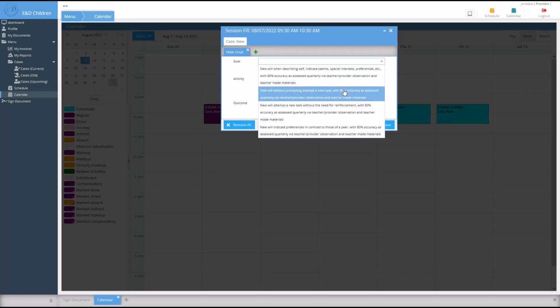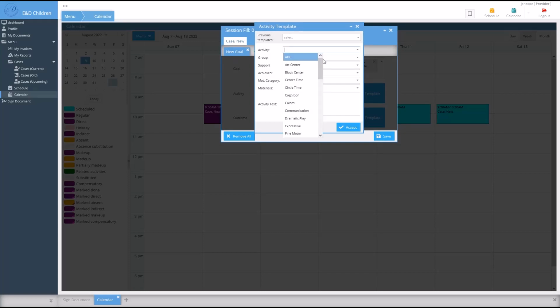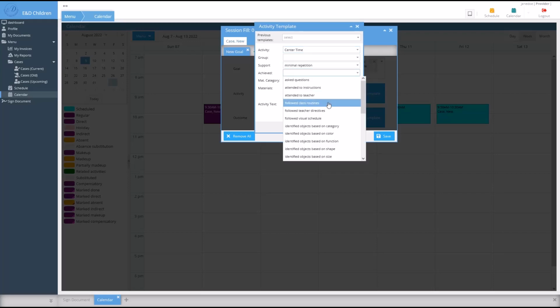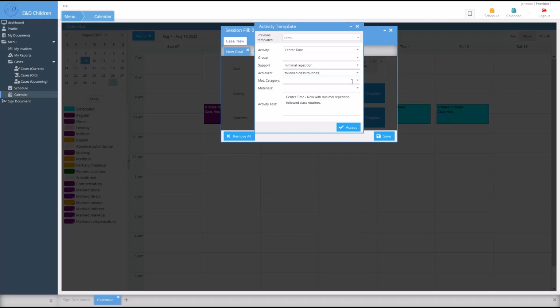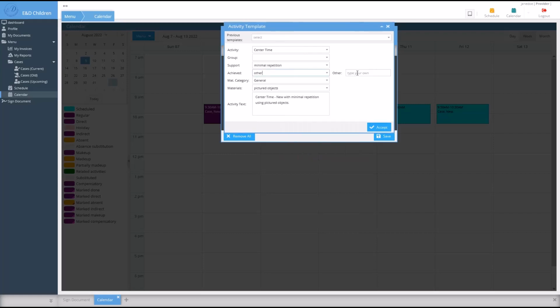Select a goal from the drop-down menu and add the activity using our template. Select the activity. Group size is optional. Select the support used during the session and what the child achieved. If you want, you can add the materials used during the session. If you do choose to add materials, first select a category of materials, then the specific material used during the session. For each of these drop-down menus, if you don't see an item you like, scroll to the bottom and click Other. Here you can type your own text that will be used in the activity.